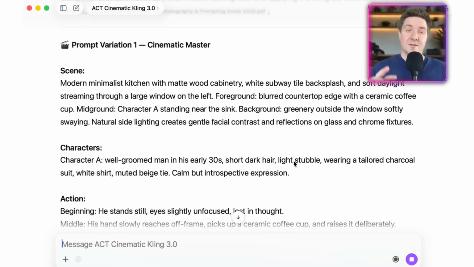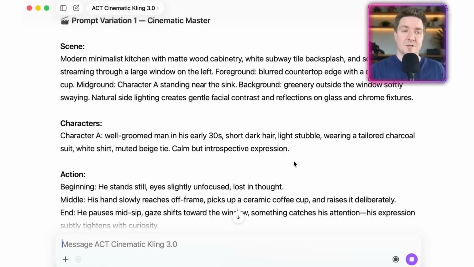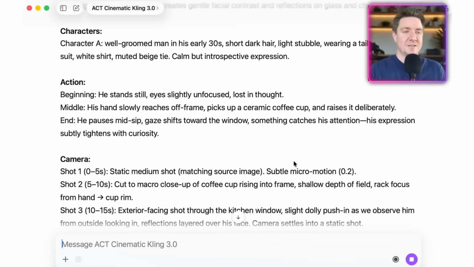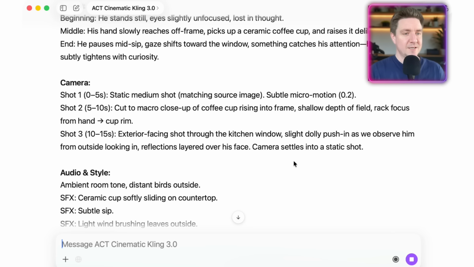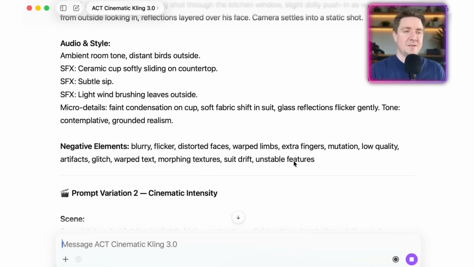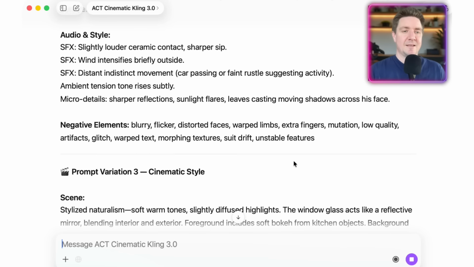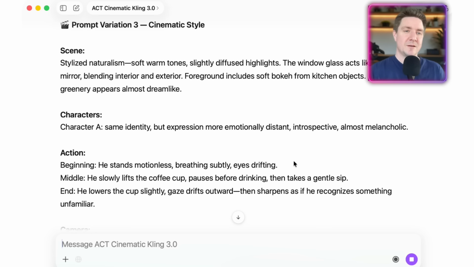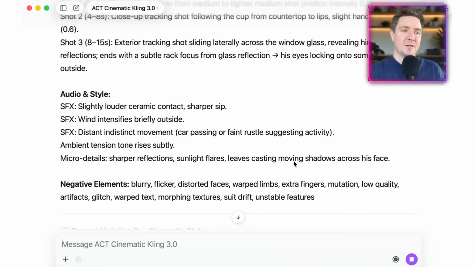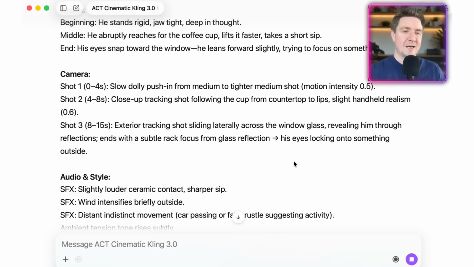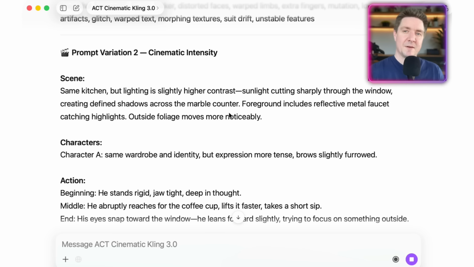So you can see that it's creating three different options here. Prompt variation 1 using scene, characters, action, camera, and it's explaining the camera shots here and the audio, and it creates different versions of this as well. We've got cinematic intensity, and then we've got another one, cinematic style, natural. I think I'm going to go for the second one here that has a bit more intensity in it.